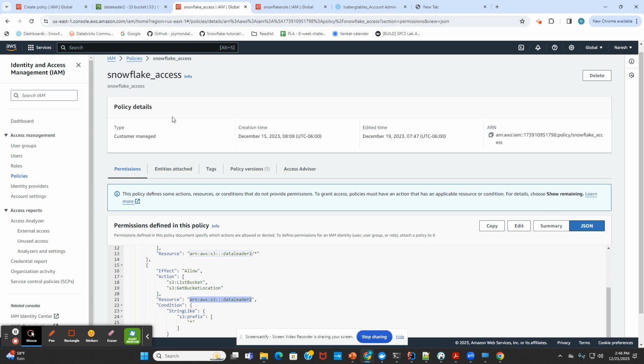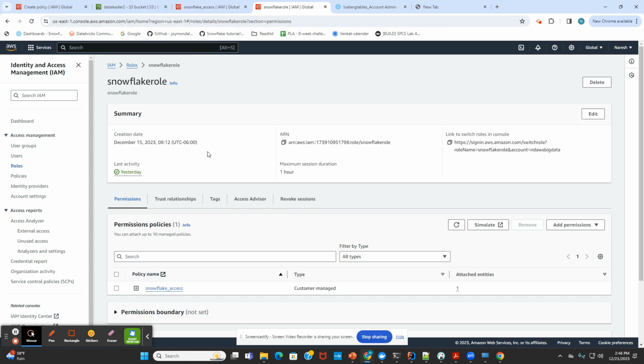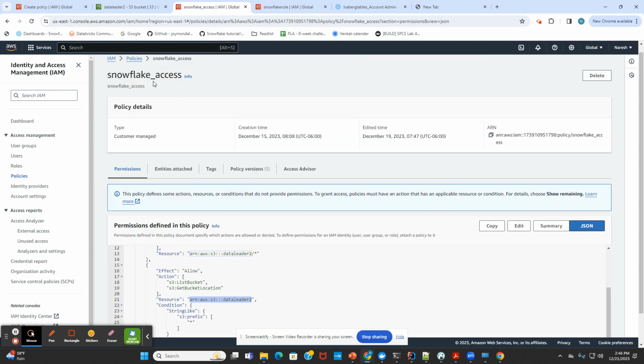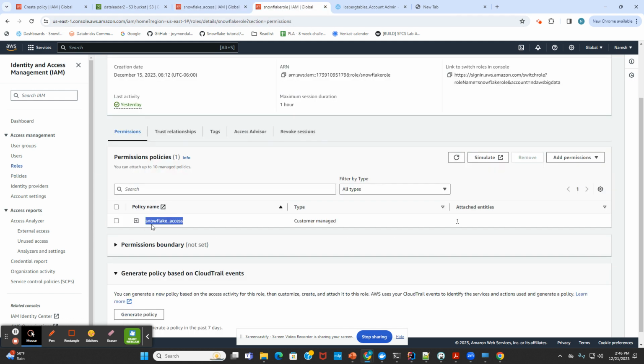Once we have this policy, then we go and create a role. For the role, we added the policy that we created in the previous step, that is, the Snowflake access policy. So we added that one, and then, before that, let me quickly show you one more thing here.